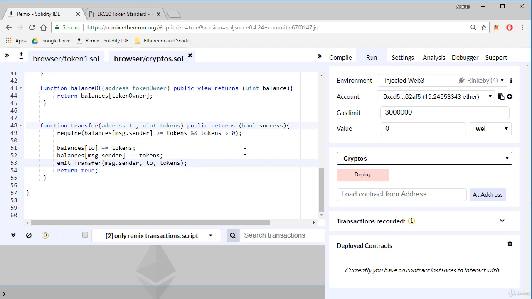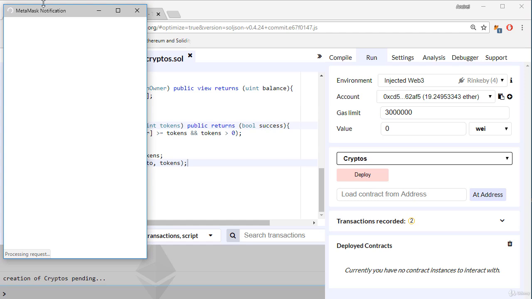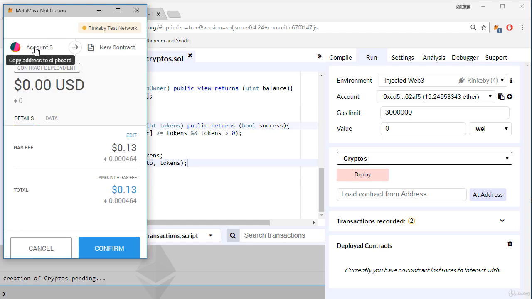So I have already done that. I unlocked the MetaMask, but be careful. If you get an error, you should verify that MetaMask has been unlocked. So I'll press on deploy. The MetaMask window appears. Now I can choose which account deploys the contract. Let's say the third account. The third account deploys a new contract.